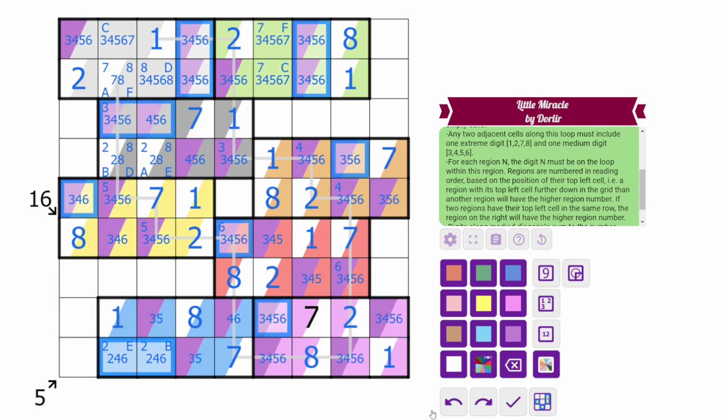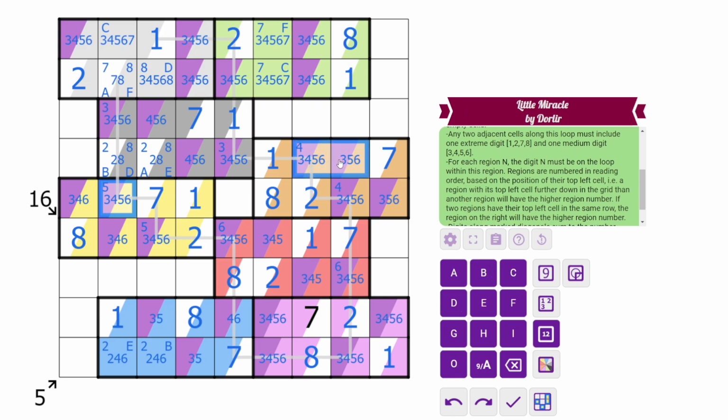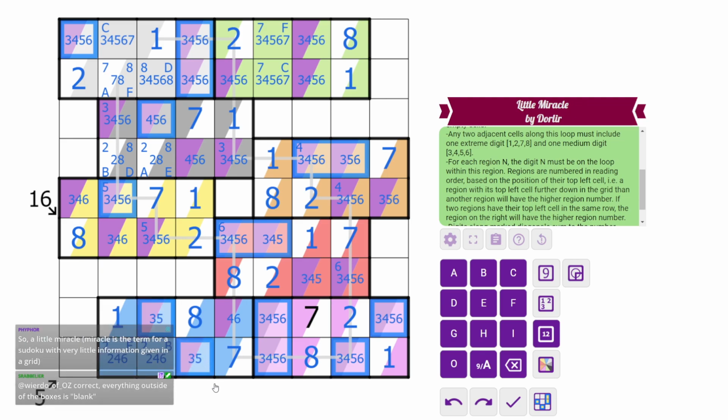Alright, maybe it's not the 2 different 6s. It was the 2 different 5s. If this is 5, 5 there, 5 there, 5 there. Five here somewhere. 5 here, 5 here.